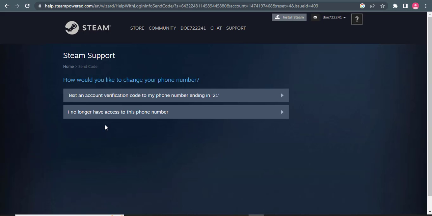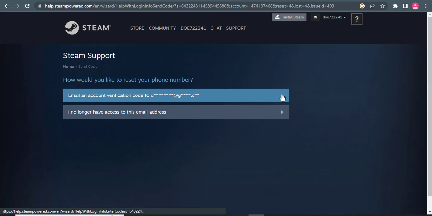Here you will have two options. You can choose to text the verification code, or if you don't have this number, you can click on the second option. If you do this, an email will be sent to your email address. But if you have the number, you can click on the first option here.